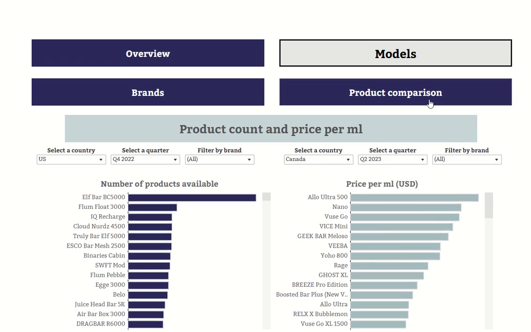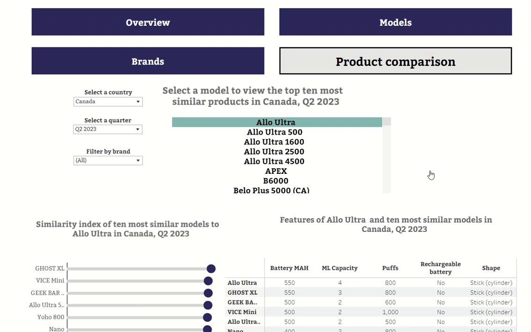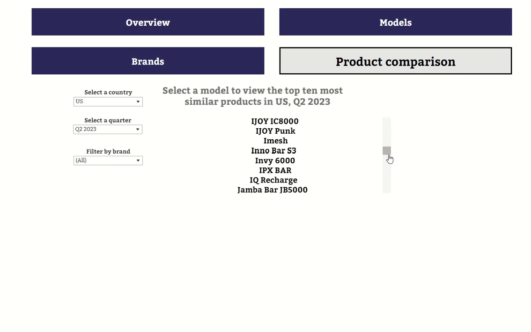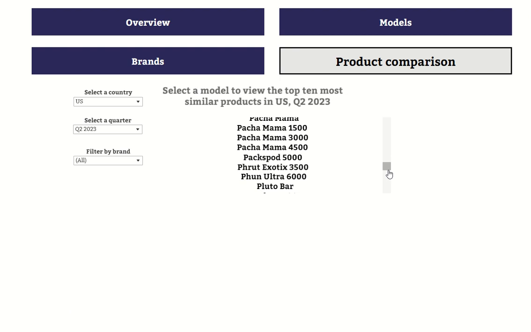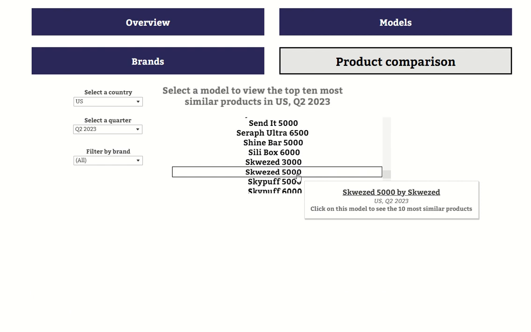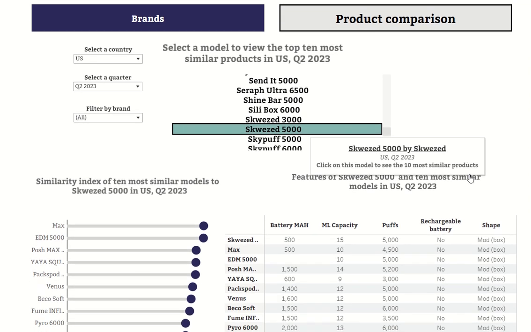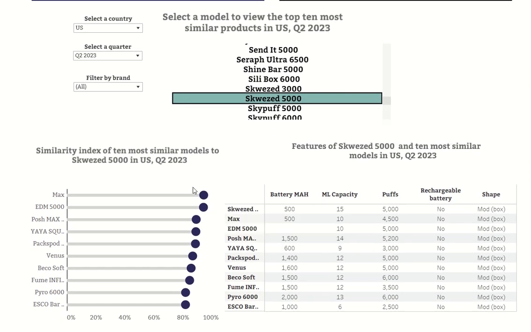The final tab, as said previously, contains a product comparison, so users can compare a specific model. We can select a model in a specific country. For example, if instead of Canada we want to go to the US, we can scroll down this list of models and all the models that are available in that quarter are shown. For example, if we want to choose this model, Squeezed 5000 by the brand Squeezed, the user simply has to select it. And then we can see the top 10 most similar models to the Squeezed 5000.